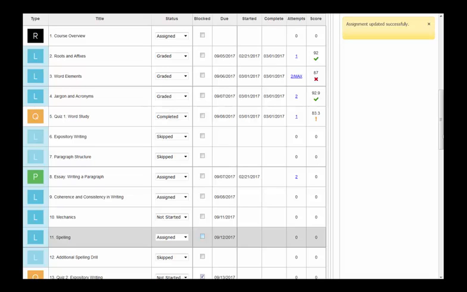Unblock an assignment when you are ready for the student to work on it. To do so, just uncheck the box. The student will now be able to launch and complete the assignment. This completes part 2 of the Gradebook series of tutorials. For more information on the Gradebook and its functions, please view the next tutorial.